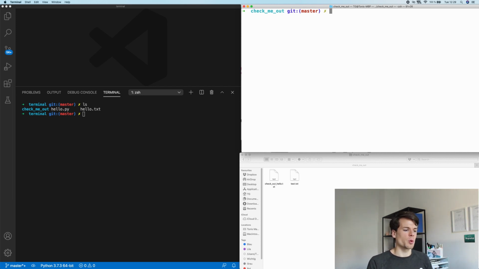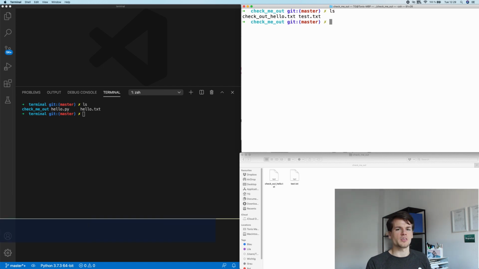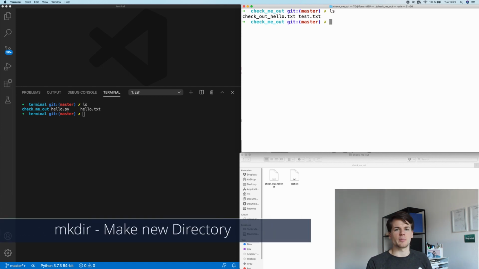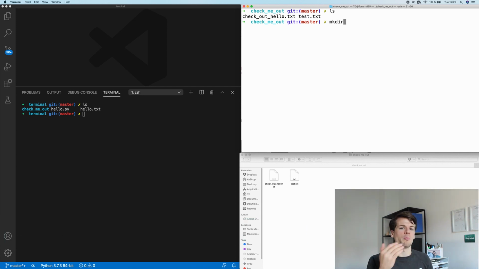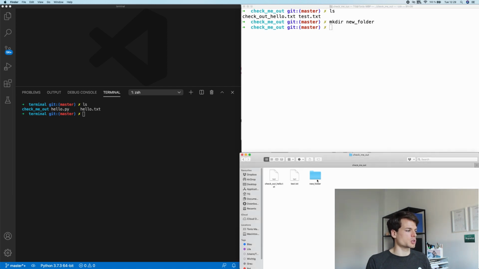Let's look at one more creation and deletion element, and this time we're going to create a new folder. So let's list the content again with ls, we are still in our check me out folder, and I can use mkdir, which will make directory. So it's mk for make, dir for directory, of course, and we can give it a name. Let's do new folder. And again, we can see that it already shows up in our graphical user interface.